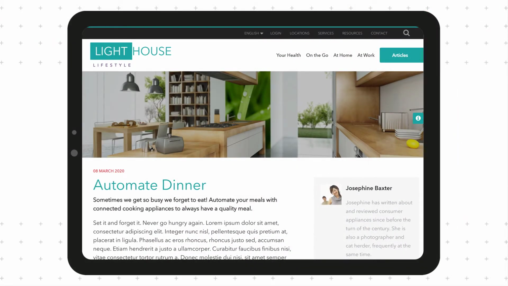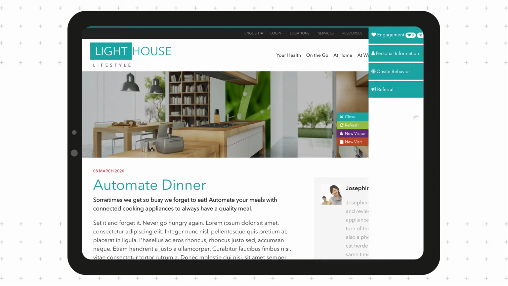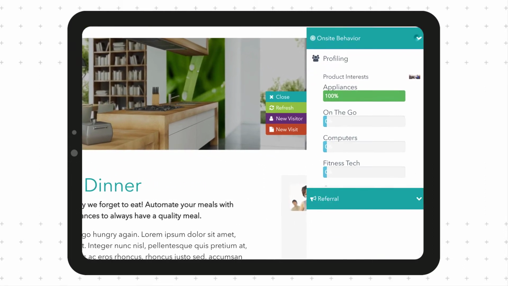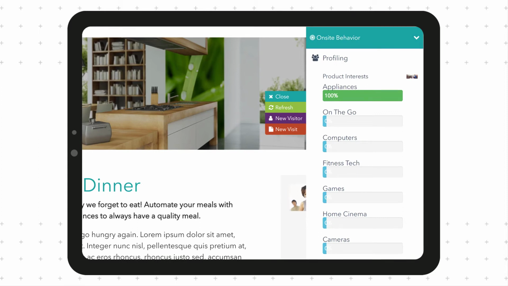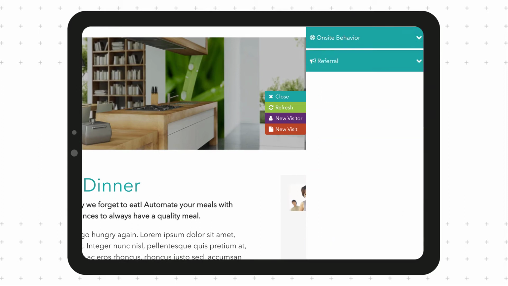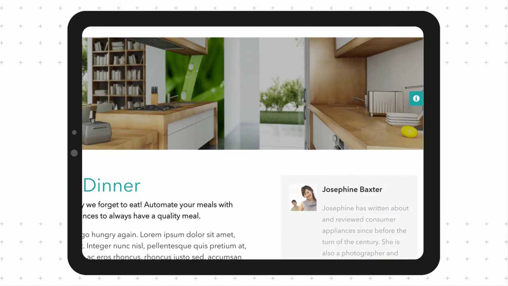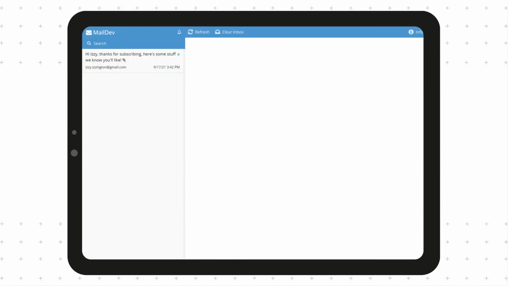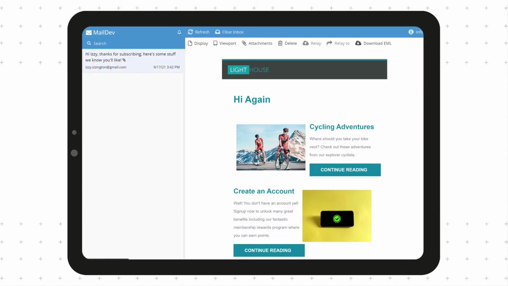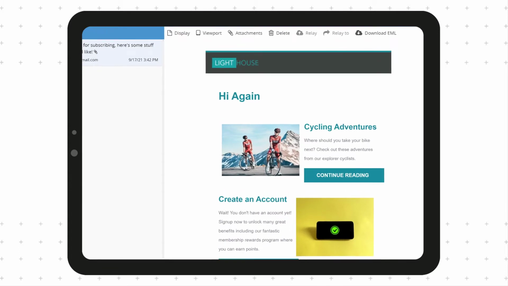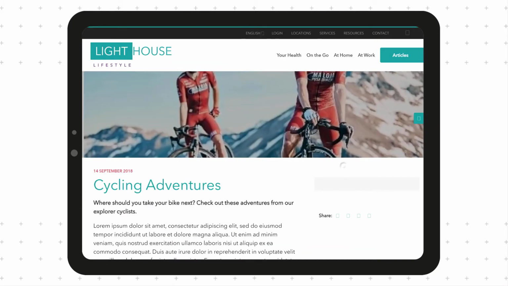Izzy is now on her tablet, where earlier she had been reading an article about smart appliances. On her tablet, she's aligned to the product interest of appliances, but we don't actually know it's Izzy yet. She then checks her inbox and sees the first email from Lighthouse with her content that's been tailored to her, and she clicks through on the cycling adventures.